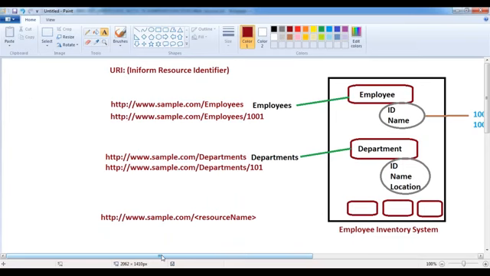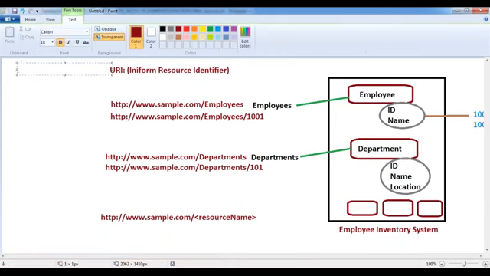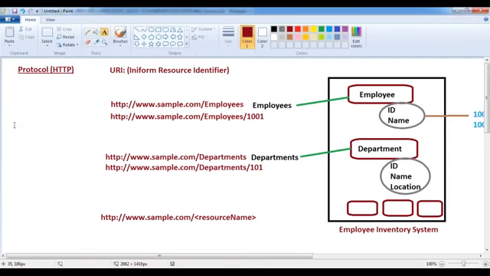Now, how can we access these resources? Whenever you want to access a resource, first of all we need a protocol. That protocol is nothing but the HTTP protocol. We are using the HTTP protocol in order to access each and every resource over the internet.